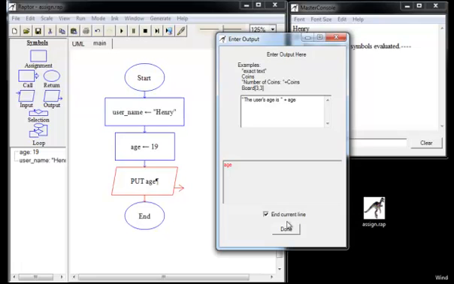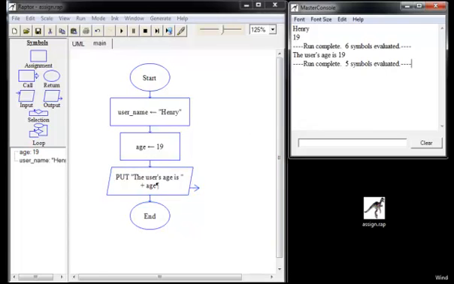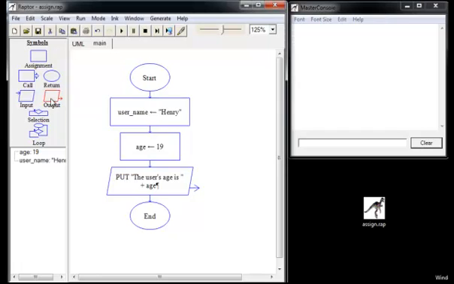So I think this is going to work okay. Let's give it a try. We'll give it a run. And there's our output. User's age is 19. We've concatenated successfully. We've successfully added the age onto the string and outputted it. Let's clear that up.